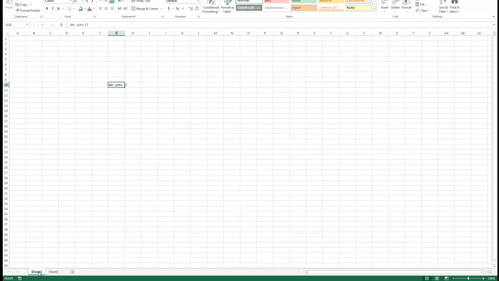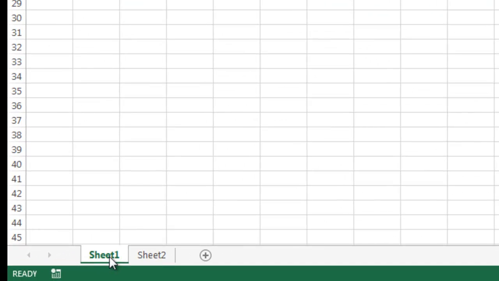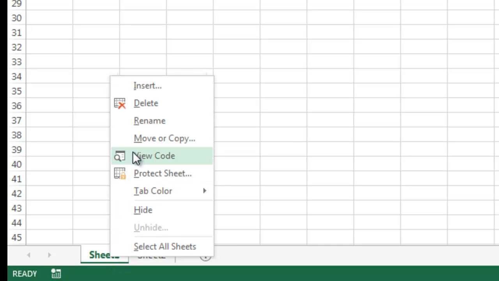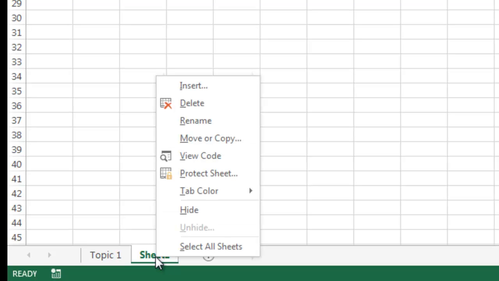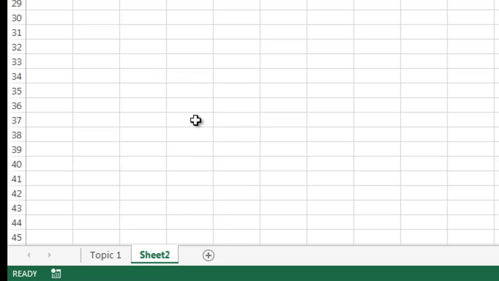So if I click on Sheet 1 and I want to rename it so that I know what it is, I can easily right click on the tab and go to rename, and I can type Topic 1. If I want to rename this sheet, I can do the same thing: right click on it, rename, type Topic 2.